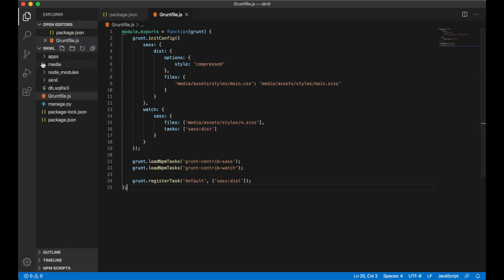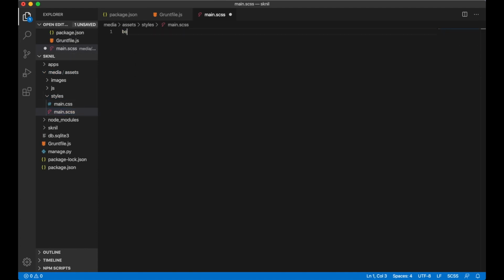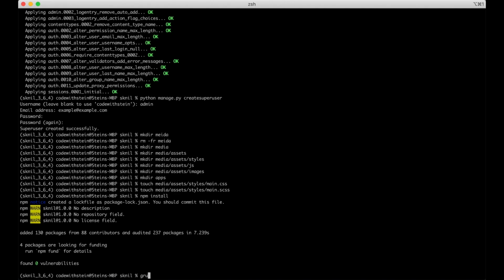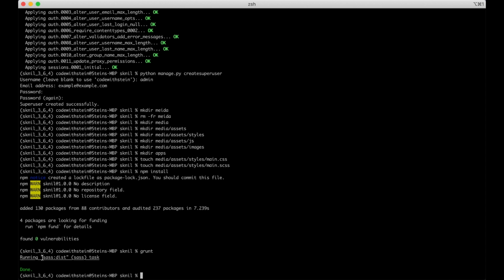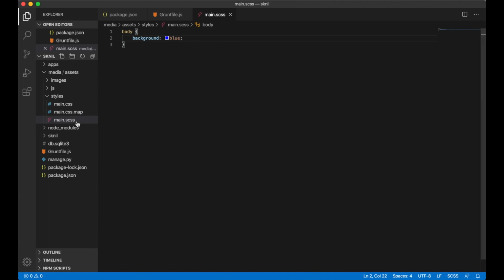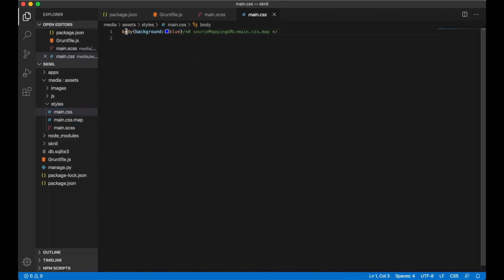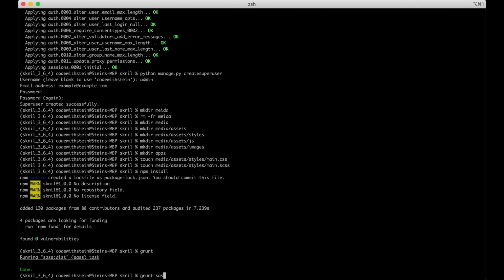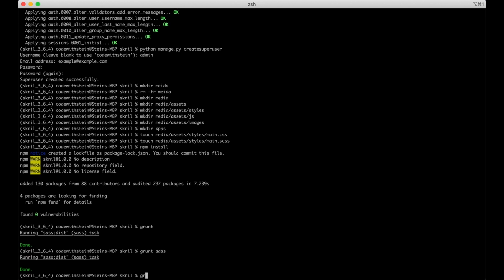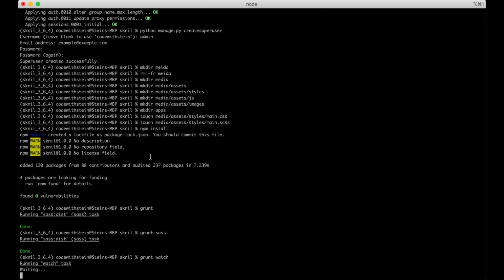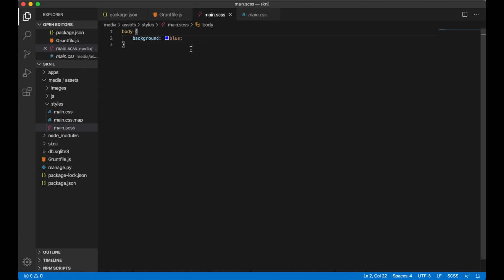We can add a little content to the Sass file here, just to test it. body, background blue, and save. Then we can go back to the command line and test it. We can test it by running grunt. And here you see that sass:dist was run, and it's done. Then we can check the contents of main.css, and here we see a compressed version of this file. Perfect. It's also possible to run grunt sass for doing that task, and we can say grunt watch, and now it's watching the files. So if I again go back here, say color white and save, and then it's added here automatically.